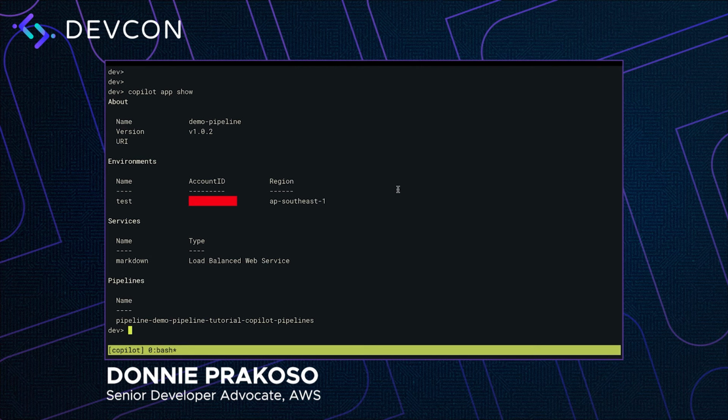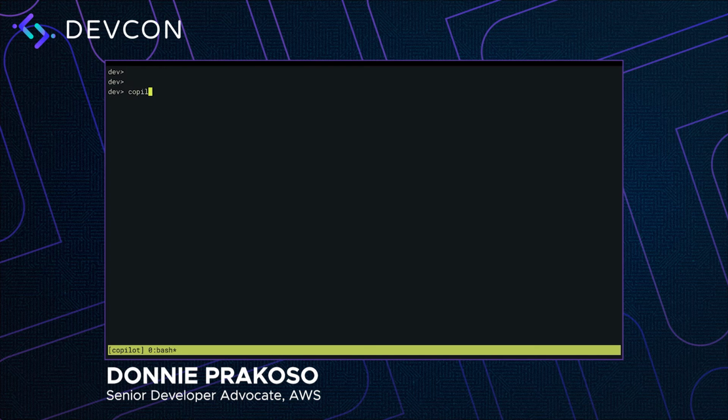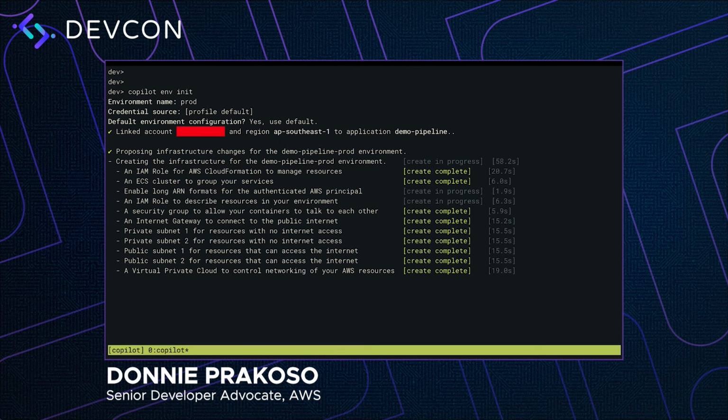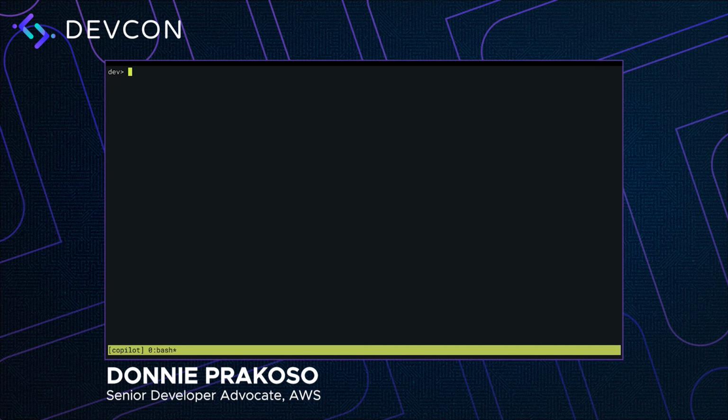In the previous demo, we had our application deployed to the test environment. Now we are going to add another environment, which is called prod, and set up the pipeline to deploy to the prod environment. To do that, we need to create the prod environment. We simply call copilot env init again, and this time we will name it prod. Alright, now we have the prod environment set up.